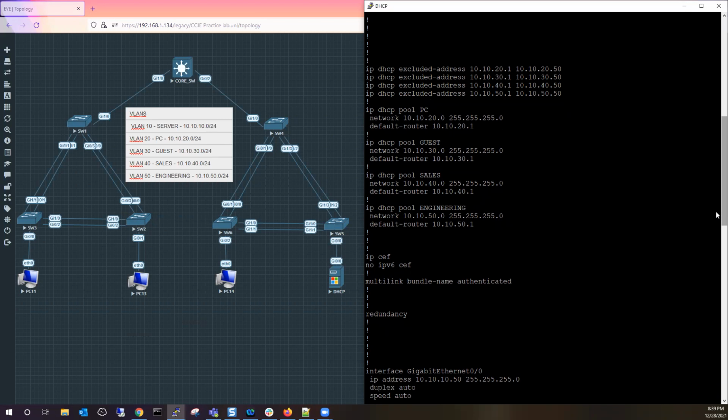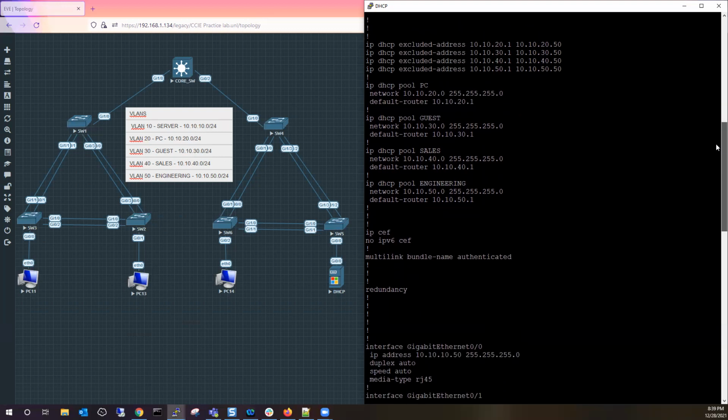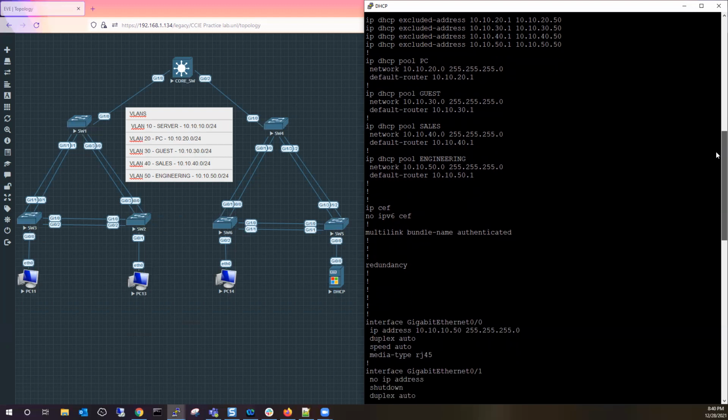We bounced it. Let's go back to PC 14. I see the DHCP commands in there. It looks complete. I haven't brushed up on them recently, but okay. You've got your excluded addresses, and for each one you got your default router, guest, sales, engineering. Now, should they be assigned to VLANs though? No. Oh, man. Okay, let's go to PC 14.